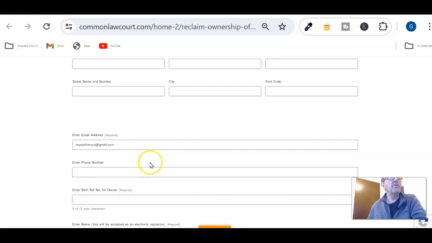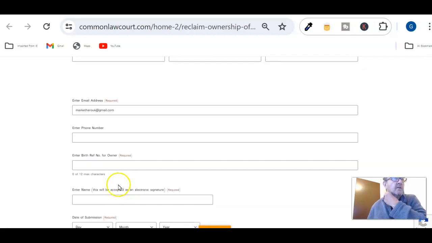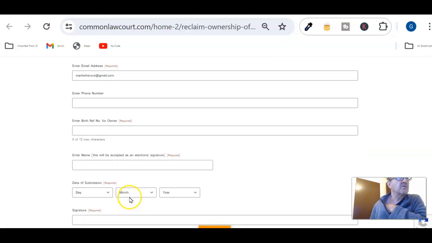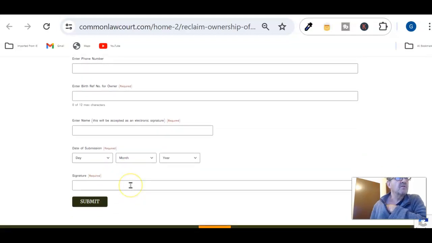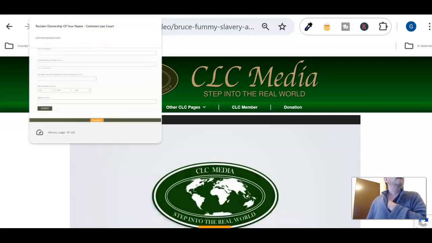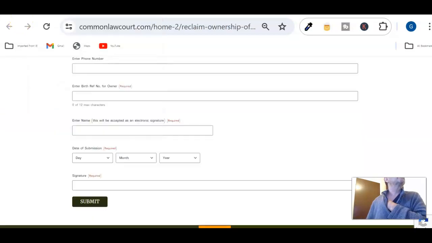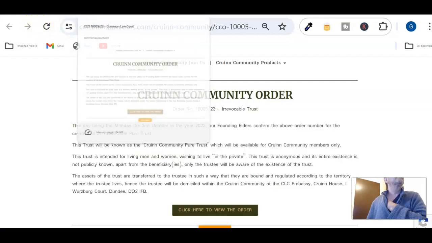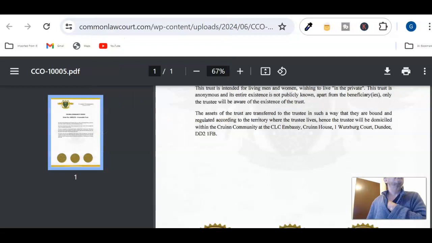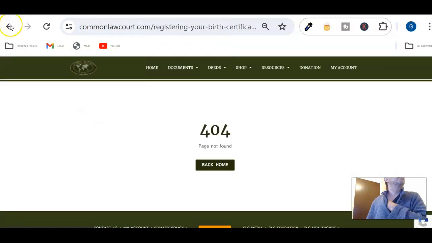And once you've filled in the first form, you will get an email with your birth number. You need to stick that in there. And then your name will be accepted as an electronic signature. Date of submission and signature, again, put your name in there, submit. So that's now step 2 done. So if we go back and let's just see where we are now. I'll put those 2 in there. So let's go back there.